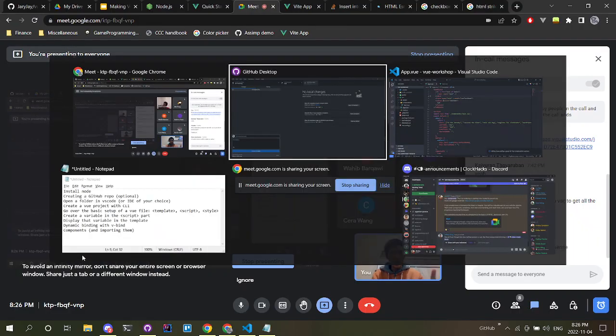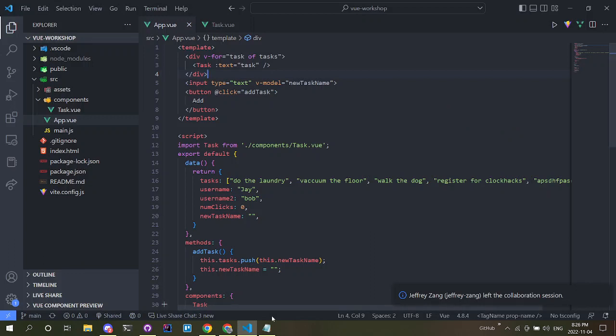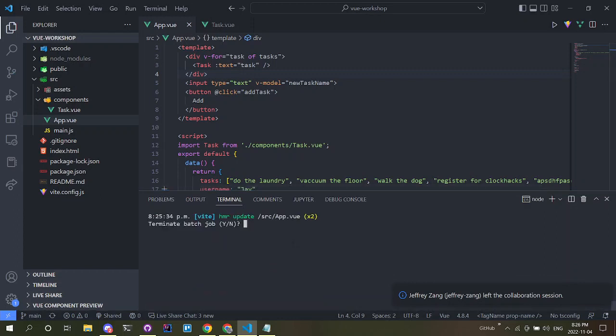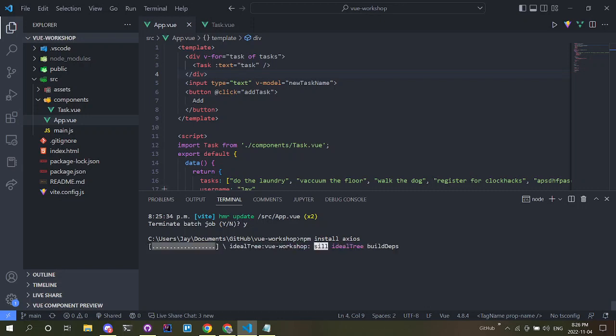Actually, one more thing that I want to show is how to install new packages. So, for example, let's say you want to call an API when you press a button or something. So let's say you want to install Axios. So you can do npm install axios, right? This will take a bit to run, but you're installing a new package.